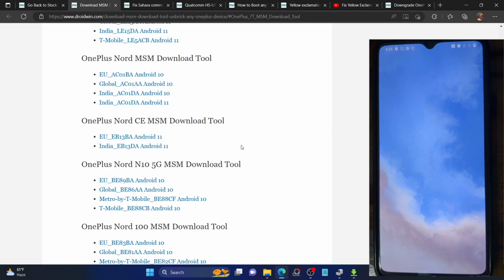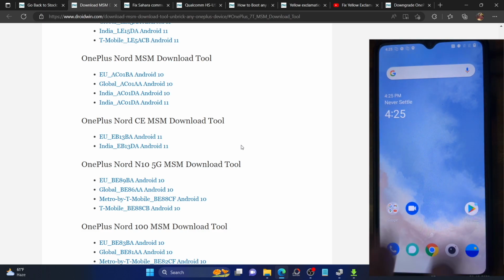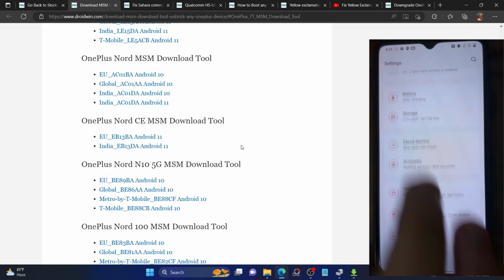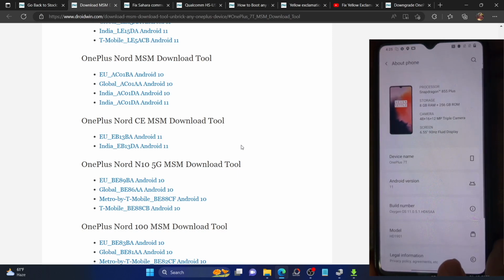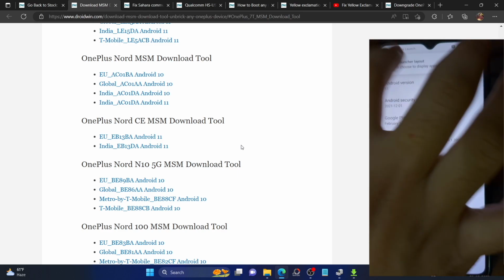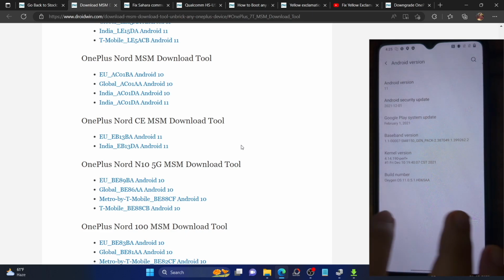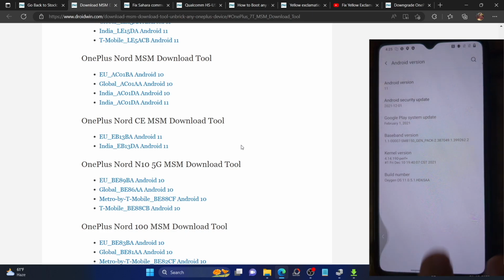So guys, as you could see, the downgrade is now complete and we are now on the Android 11 OxygenOS 11 version. Let me show you the result as well. So as you could see, it's about phone section. We are now back on Android 11 version and we could now install the OTA updates and upgrade our phone to the latest build if required.